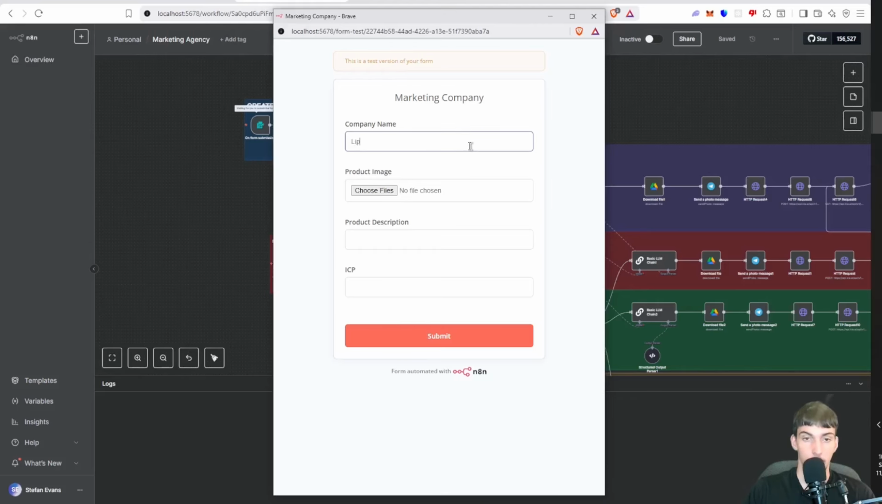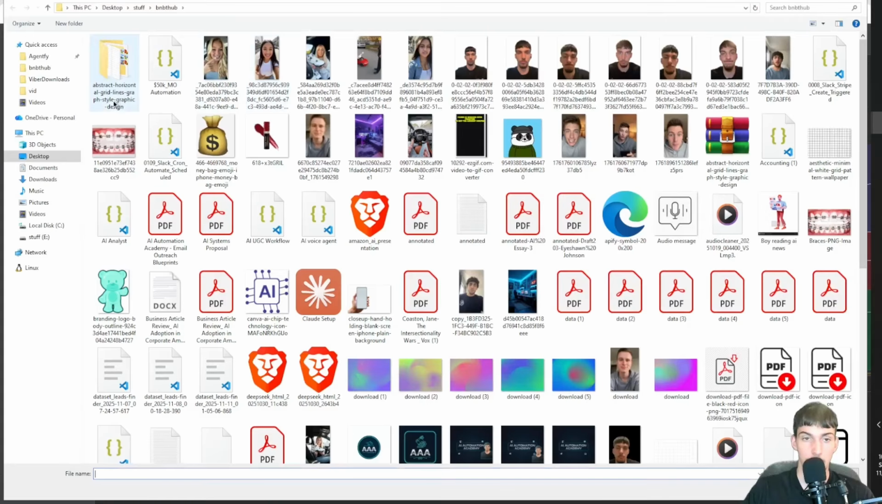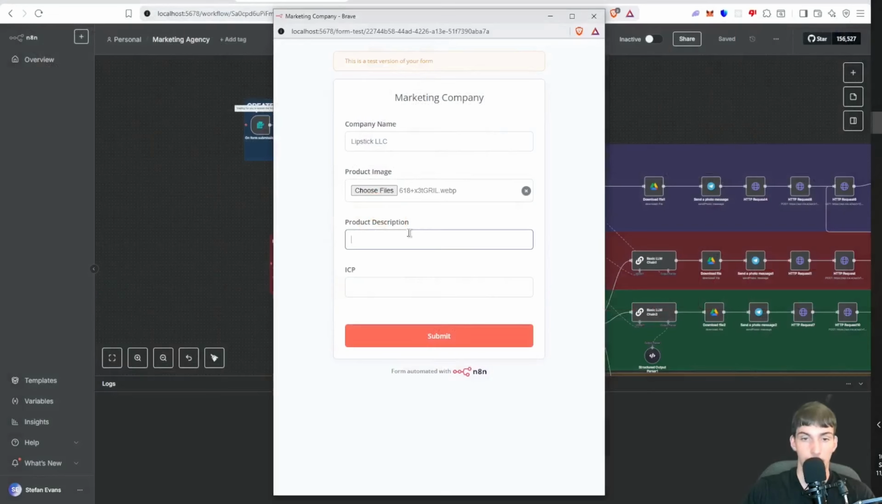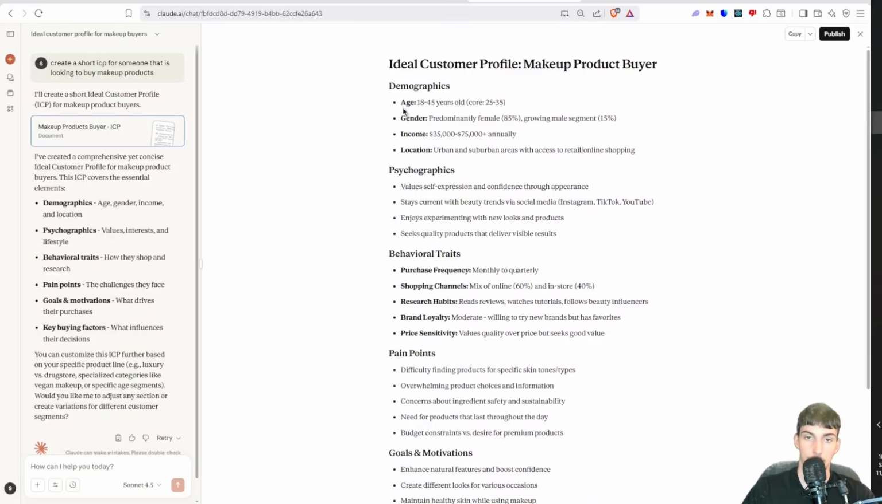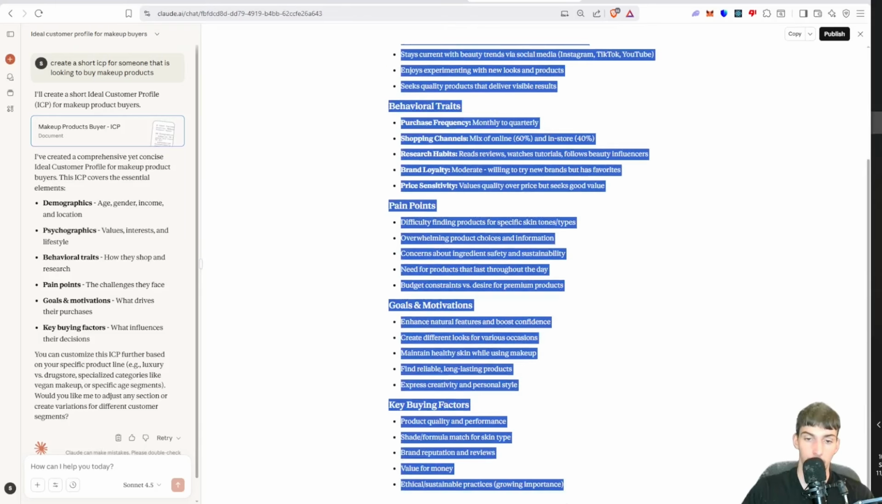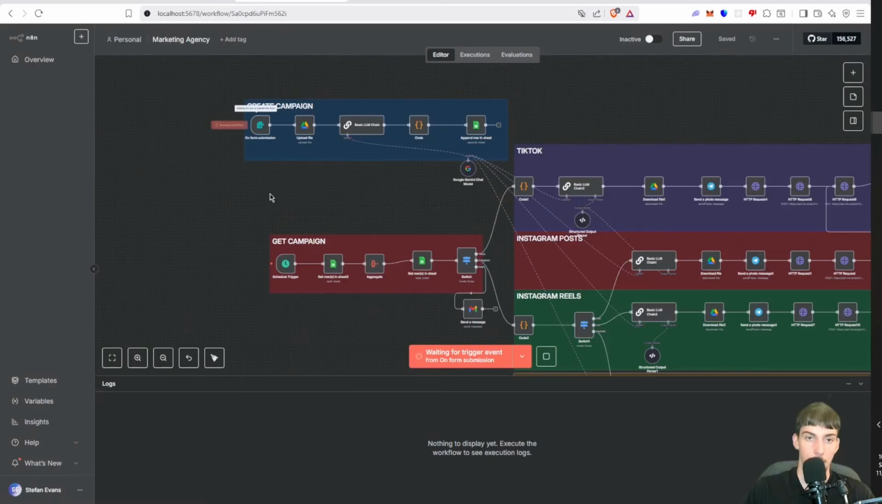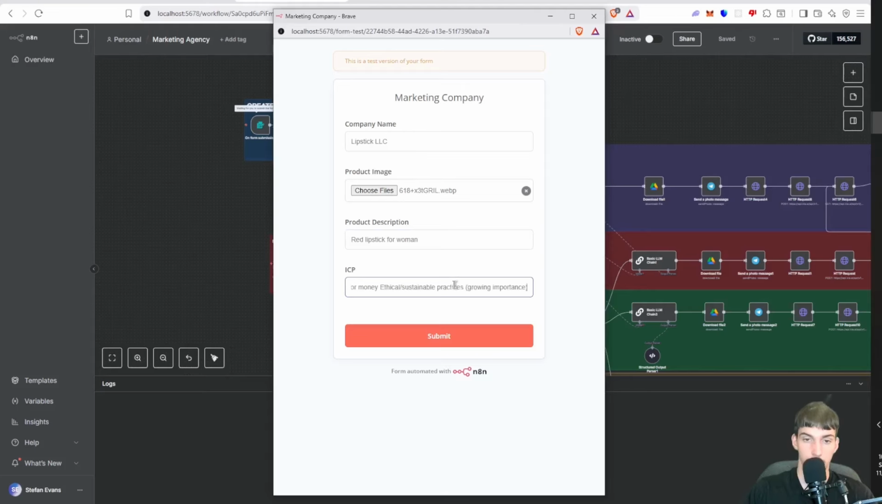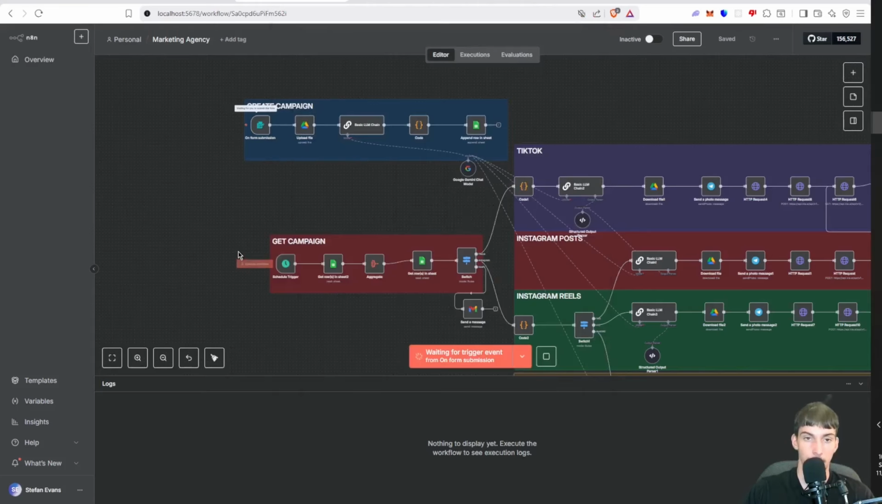I'm just going to say lip gloss or lipstick LLC. And then I'm going to drag in this image of the lipstick. And then here in the product description, I'm just going to do red lipstick for woman. Then here I'll just copy this ideal customer profile and paste that into the on form submission. I'm going to submit that.